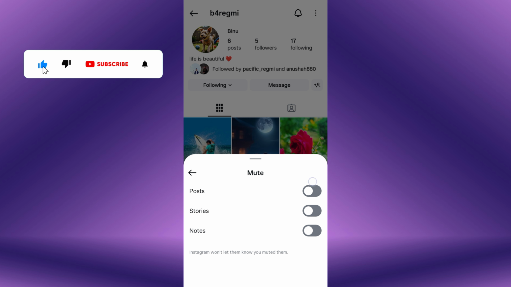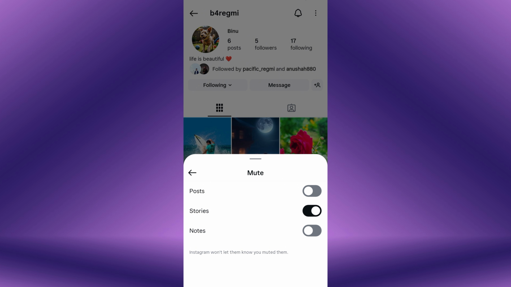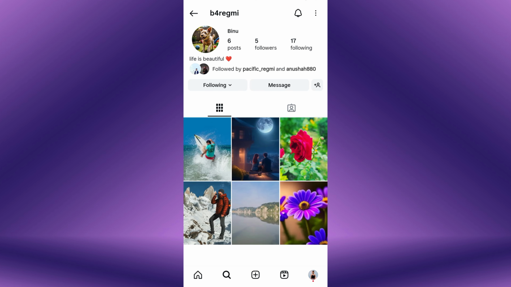Another small menu will appear. Enable the toggle switch button next to stories to stop seeing their stories in your feed. Now, the person's stories will no longer appear at the top of your Instagram home screen.